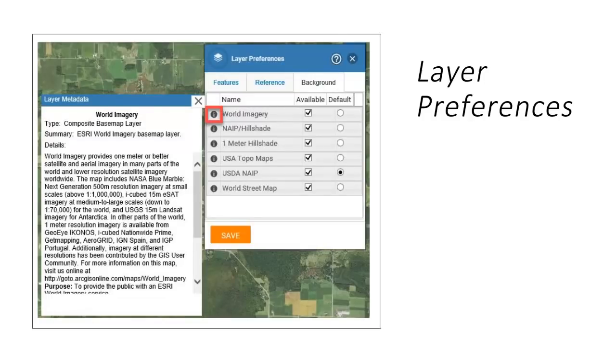To view the metadata for a layer, click the metadata icon next to one of the layers. Layer metadata provides information on the geospatial data layers available in CD, such as the data source, purpose, and publication date. After reviewing the metadata, click X to close both layer metadata and layer preferences.